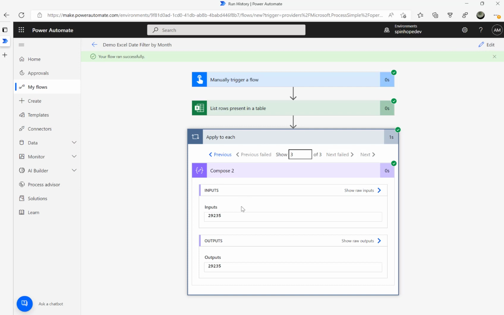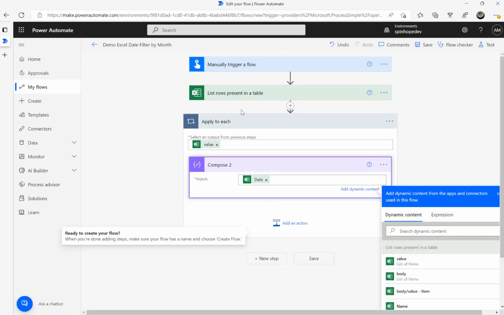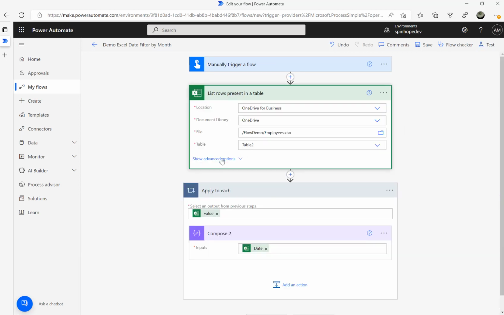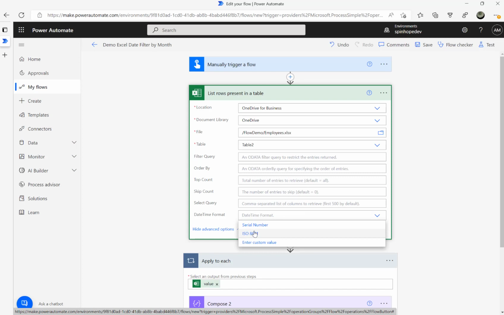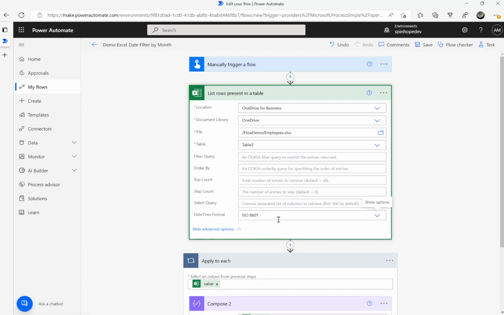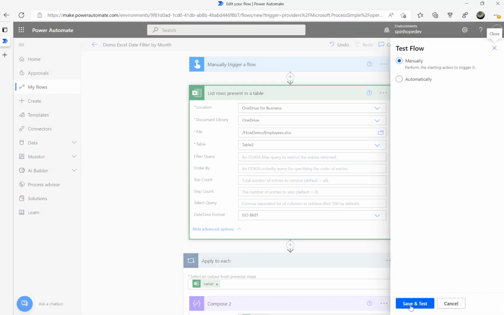I have got another video in my YouTube channel. You can have a look at how to convert that into an actual date value. So why are we receiving this as a numeric value? Because if I may take you to this action step, there is a date format here. So I showed earlier that my date is formatted as a date type. So I'm going to select here ISO 8601. So let's see now how the result is going to be returned.